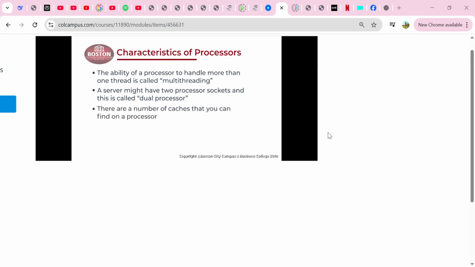There are a number of caches that you can find on a processor. These caches dramatically increase the amount of throughput we can get into one of these processors. It's a very fast memory, and it's designed to increase how much information we're able to get into the processor and out of the processor. Usually there is level 1, level 2, and level 3 cache. A processor might support dynamic random access memory, known as DRAM, such as DDR2, DDR3, or DDR4.